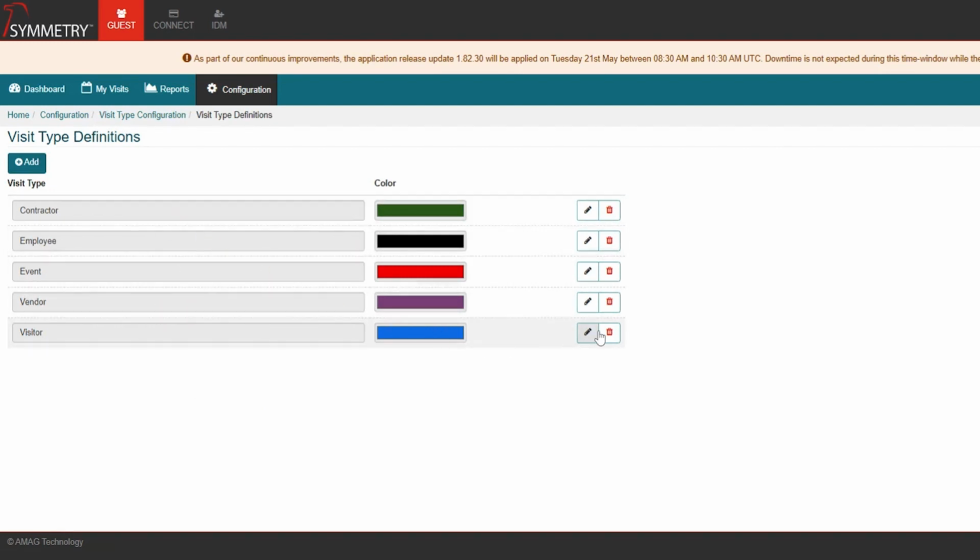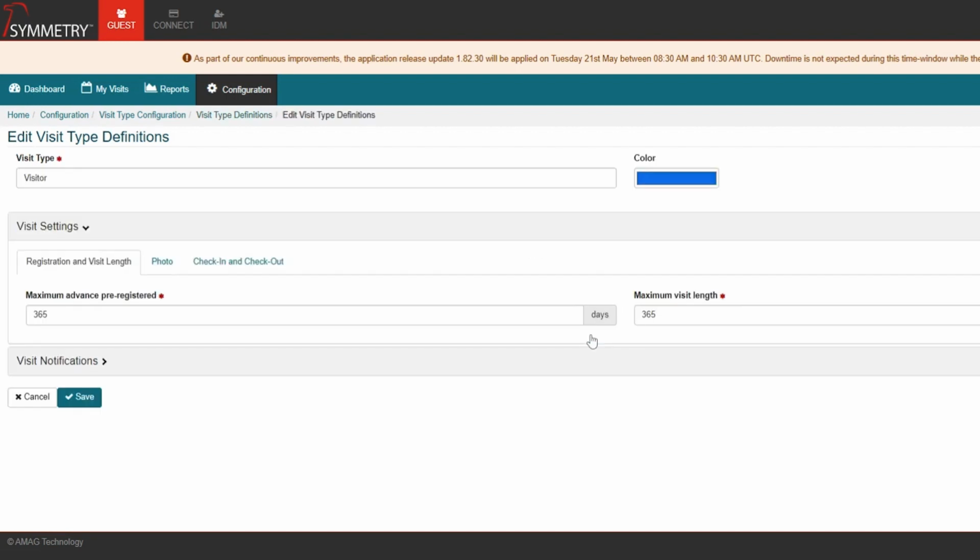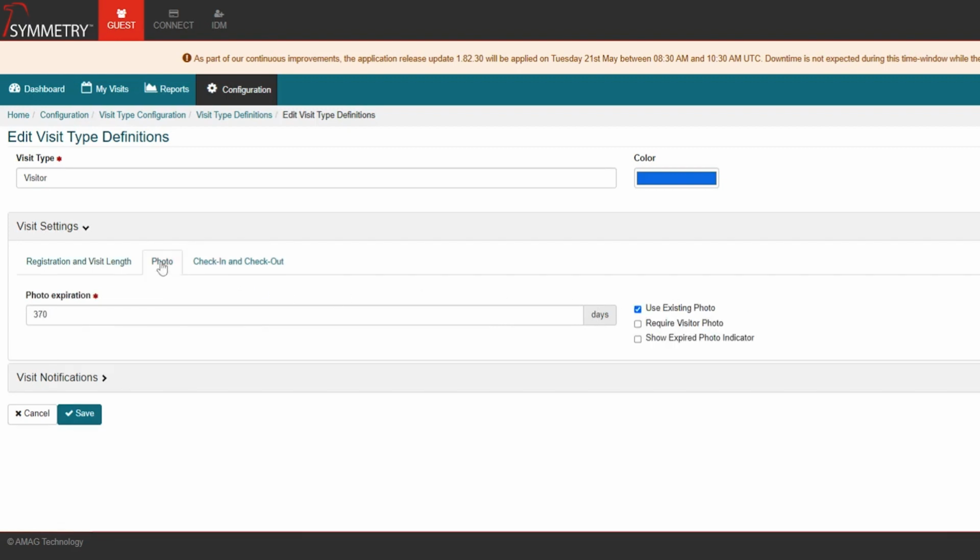And then you can edit the workflow for each specific visit type, meaning you can set the days in advance that a visitor can be pre-registered from a security policy perspective, and the maximum length of a visit, as typically if a visit goes above a certain threshold, then you'll want them to go through a different process rather than be registered as a visitor. You can make photos required, you can expire photos after a certain amount of time, and you can show an expired photo indicator.